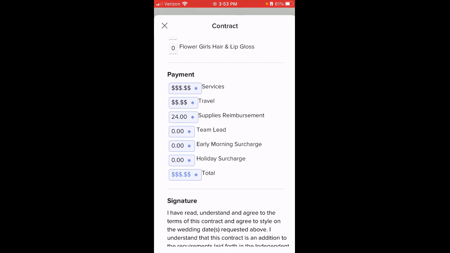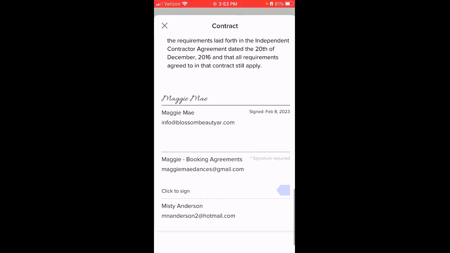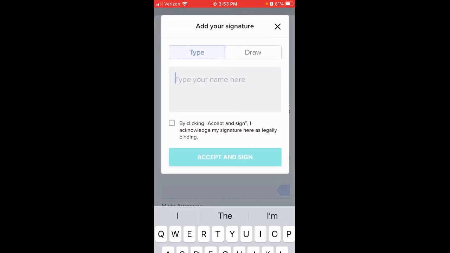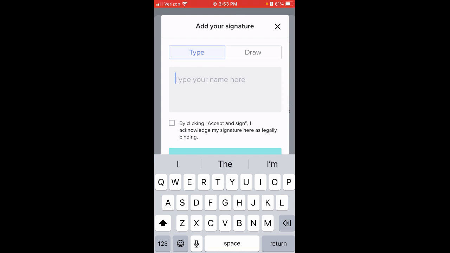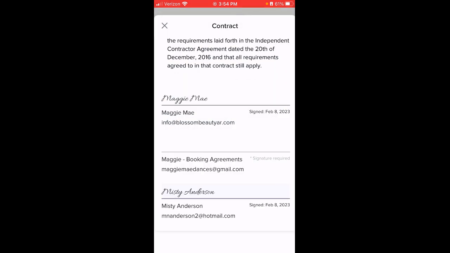So once you've reviewed all of that, you'll scroll down a little bit. You should see that I have signed already, and then you will have the option to click here and sign. So we're going to click there. We're going to type in. You can either type it or you can draw out your signature. It's totally up to you. I'm going to type it. And since this is just a dummy project, that's okay that I'm signing for her. I'm going to click that I'm accepting my signature and that this is legally binding, that I've agreed to work the wedding. And then I'm going to click the accept button. And then you'll see my signature has popped in there.